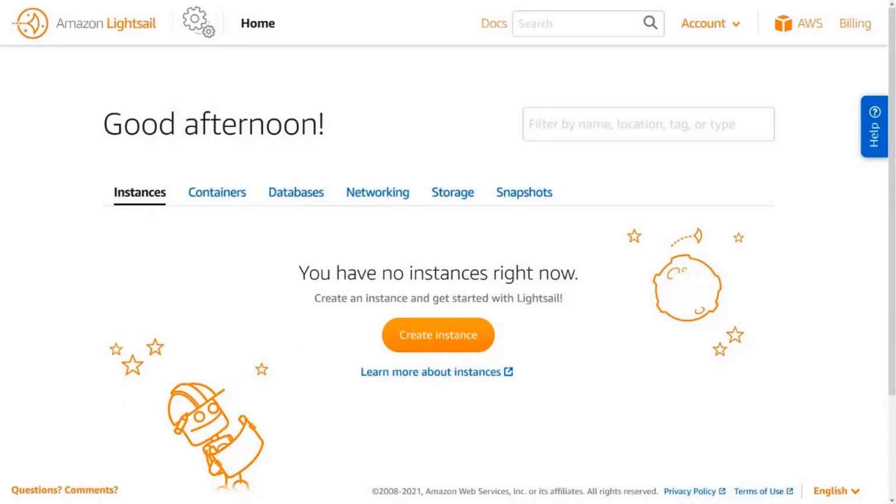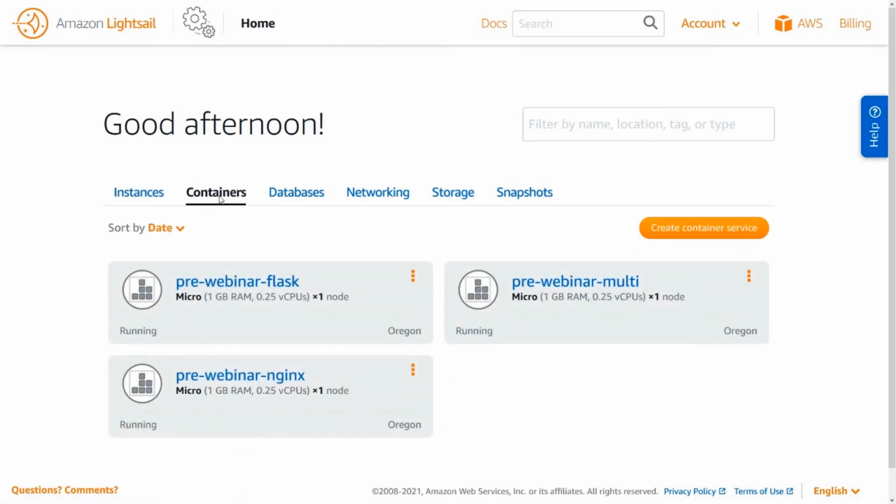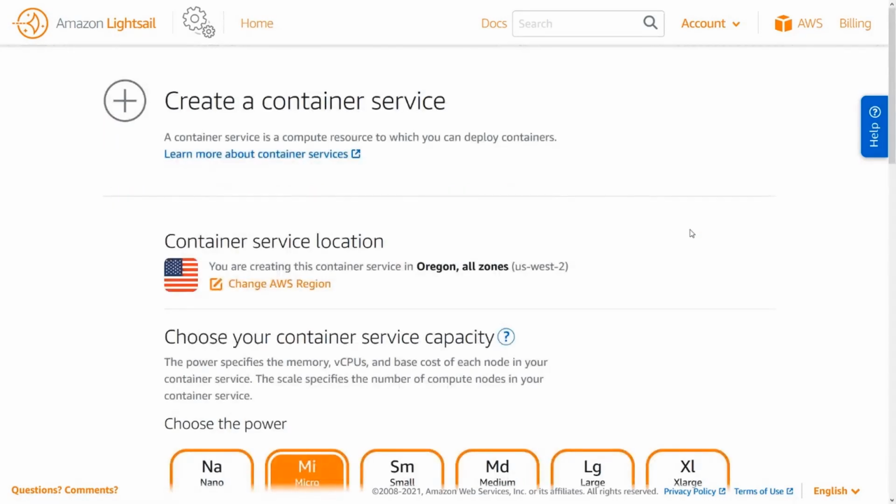And here we are at the Amazon Lightsail console. I'm on the Instances tab. I'm going to switch to the Containers tab. And like any good webinar cook, I have some pre-cooked demos for us later on. But right now, I'm going to show you in real time how to create a container service.